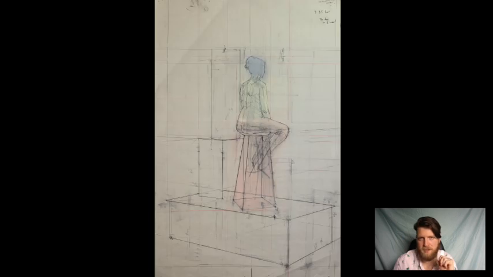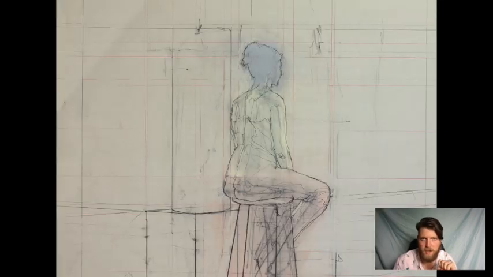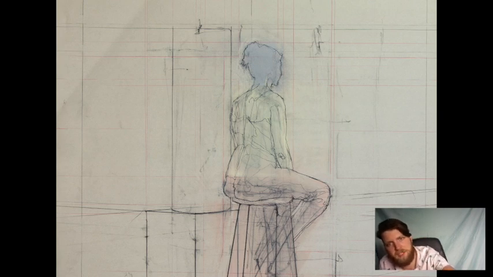Another block ABC gesture with a contour line on top of that. And you can see how the contour lines have started being used to describe what's happening inside the model's torso, what's happening inside the leg, trying to draw the elbow. Again, all drawn blind. You can see how things have been moved and erased and changed.